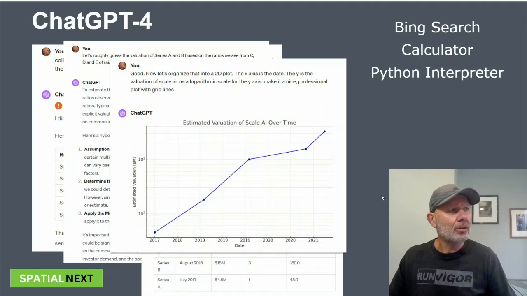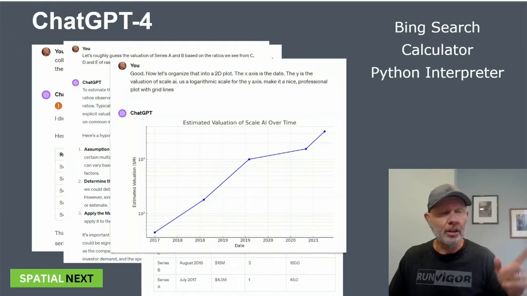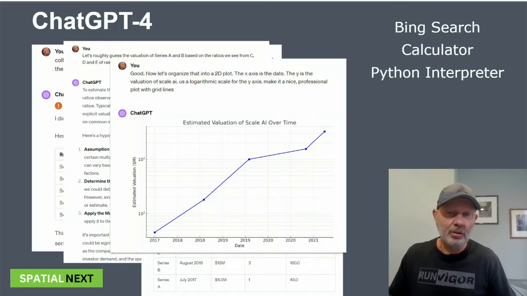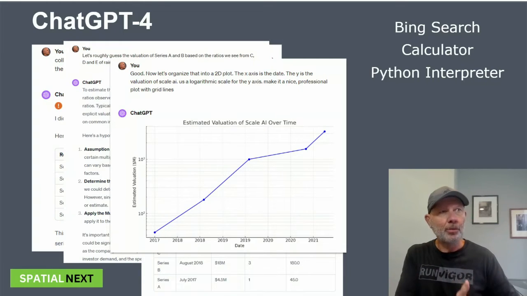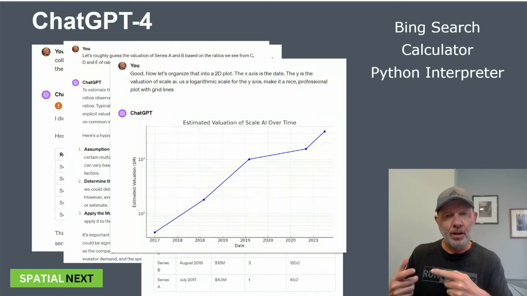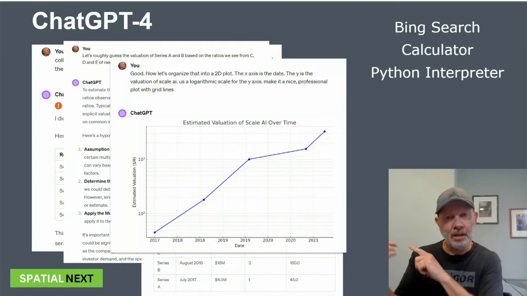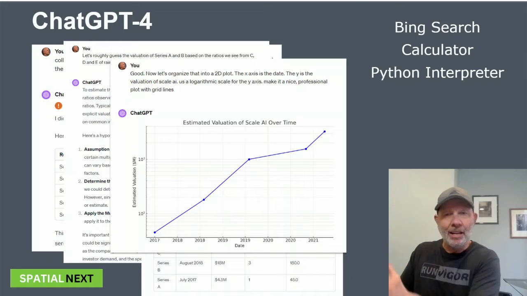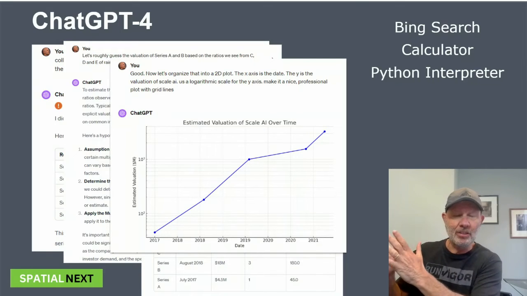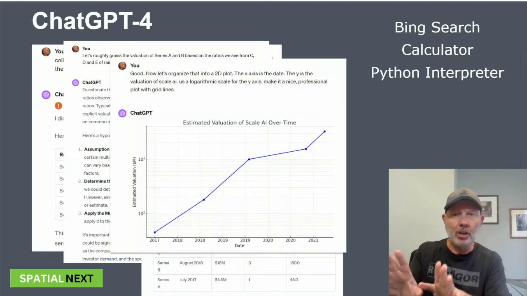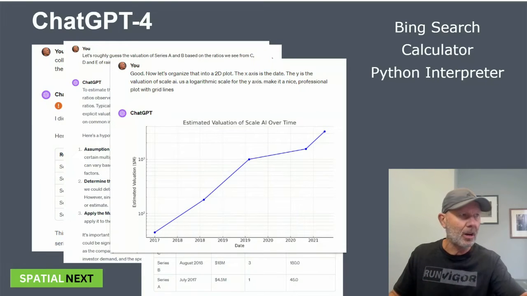Okay, so now let's organize that data into a 2D plot. The x-axis is the date, the y is the valuation of Scale AI, and use a logarithmic scale for the y-axis and make it professional looking. Well, it's produced a graph for us here. So it's done the magic, and it's produced a graph. So in the background, there's Python. There's a Python interpreter which has done that work. So it's automatically created this graph, and the ability to create this graph in the background without you ever seeing it. So magically we get this graph when we see the estimated value of Scale over time.